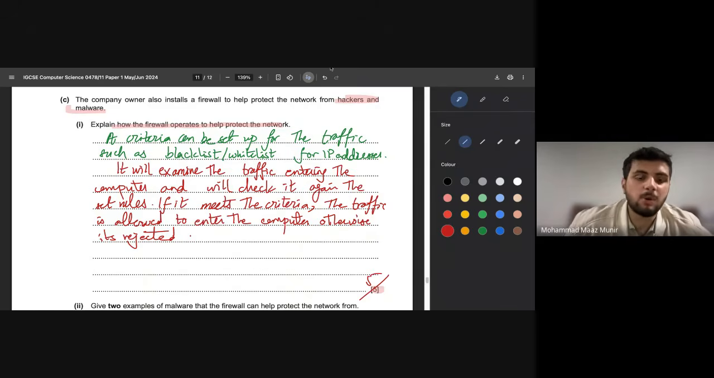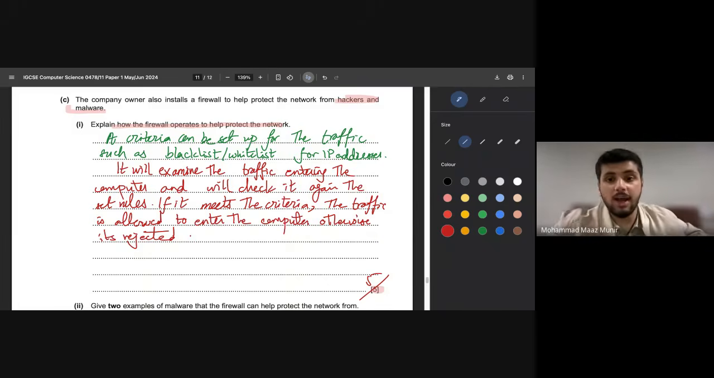But then you can also talk about how, while using firewalls, there are certain ports which can be used by hackers, and those ports can be blocked. So if there is a specific port through which I know the hacker is trying to access your computer, we can block that specific port too, so that the hacker can no longer access our computer.